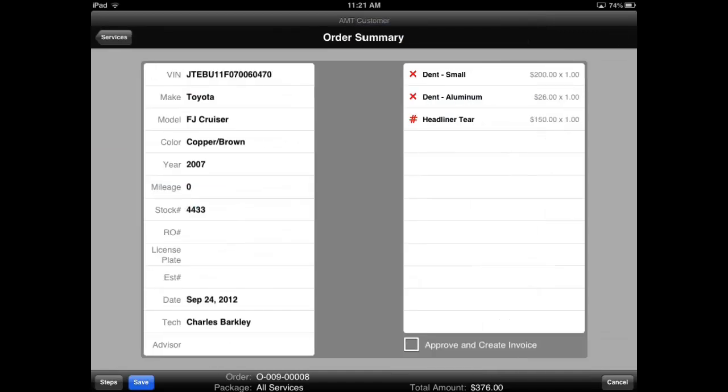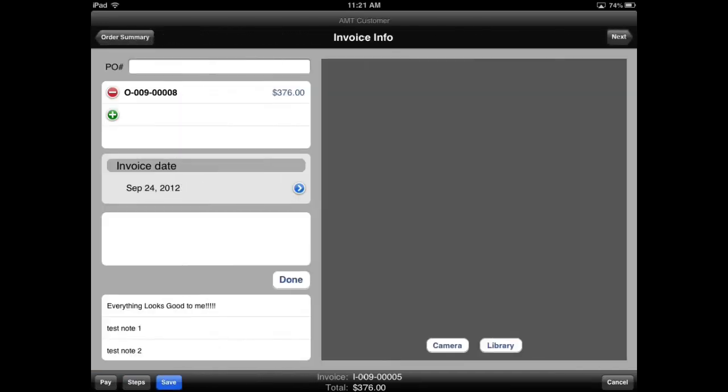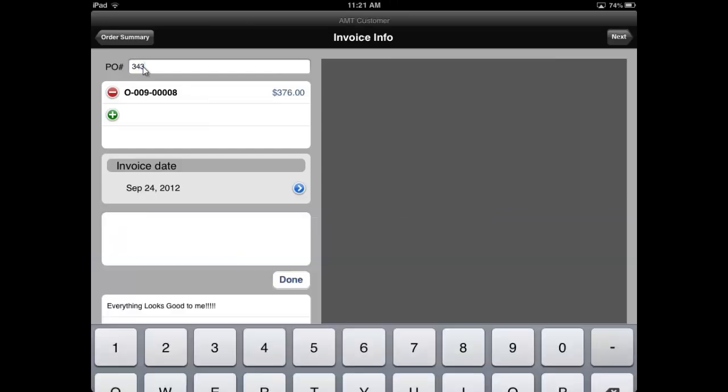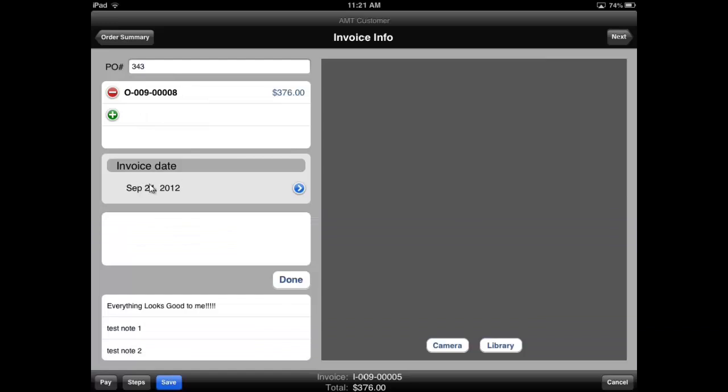And then from here, if I click on the Next button, we have a nice order summary screen, and I can approve and create the invoice as well. From this screen, you'll now see the invoice information. Everything has been streamlined. I can enter in the PO here. I can add in a new work order. It has the invoice date. I can see the invoice level notes, which a lot of folks use.